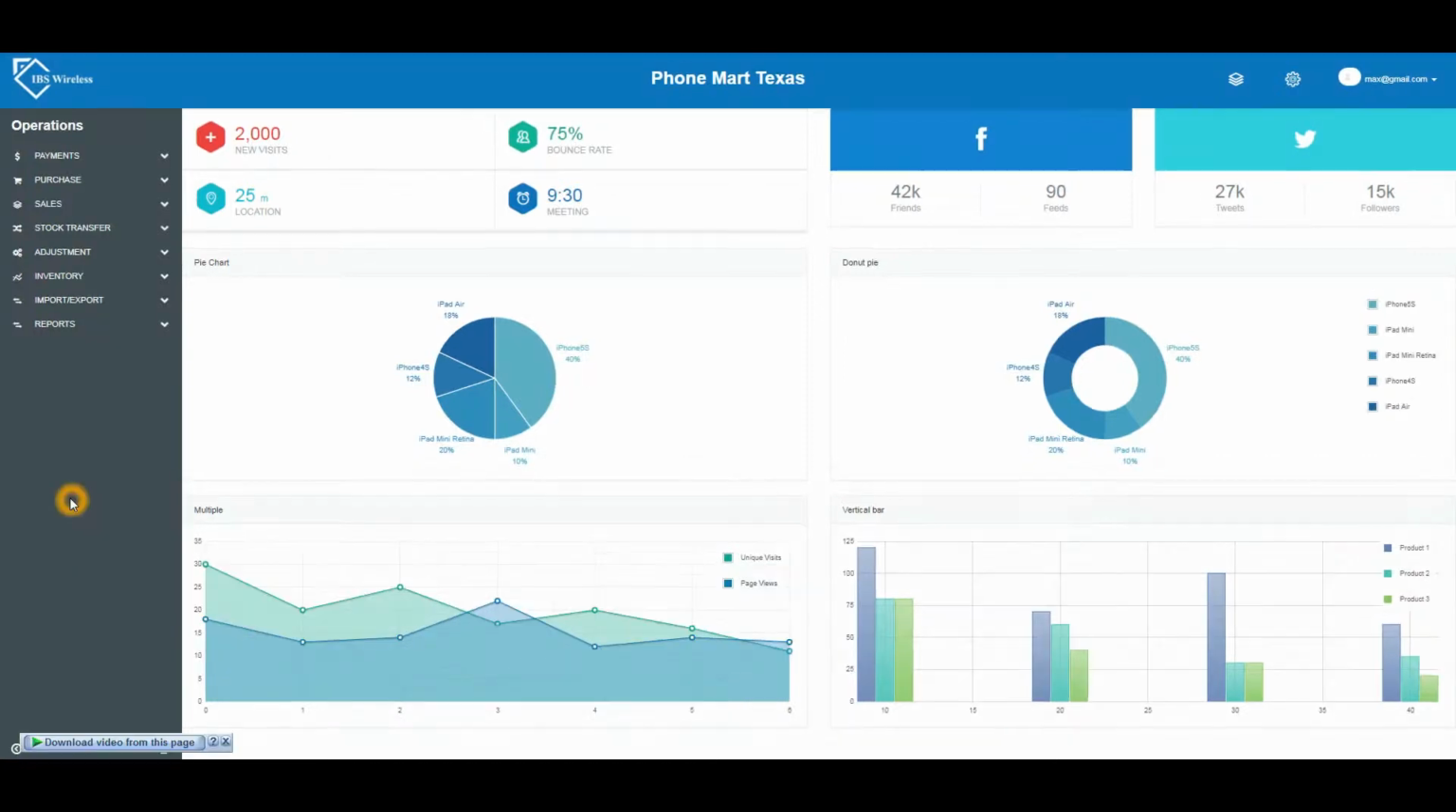Hi, today I'm going to demonstrate the features of serialized inventory software known as InventorySol.